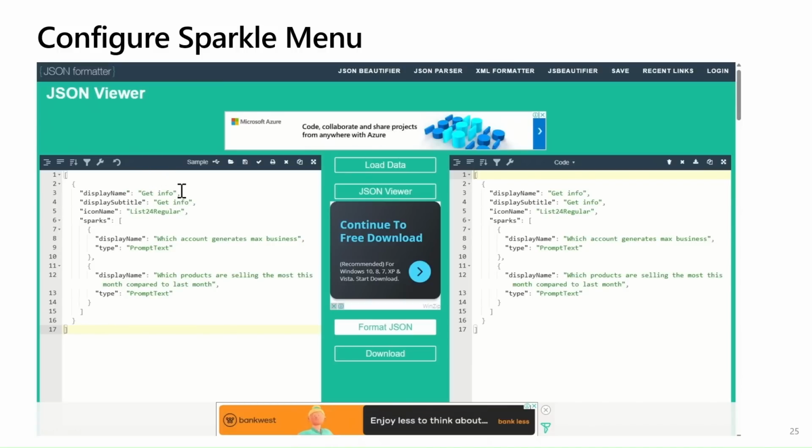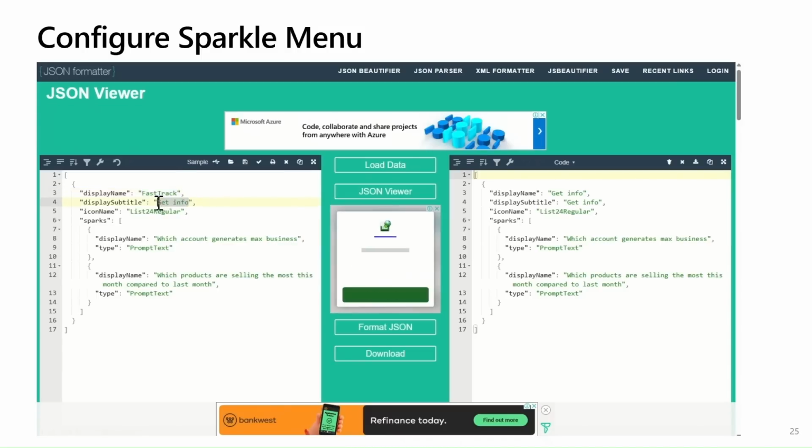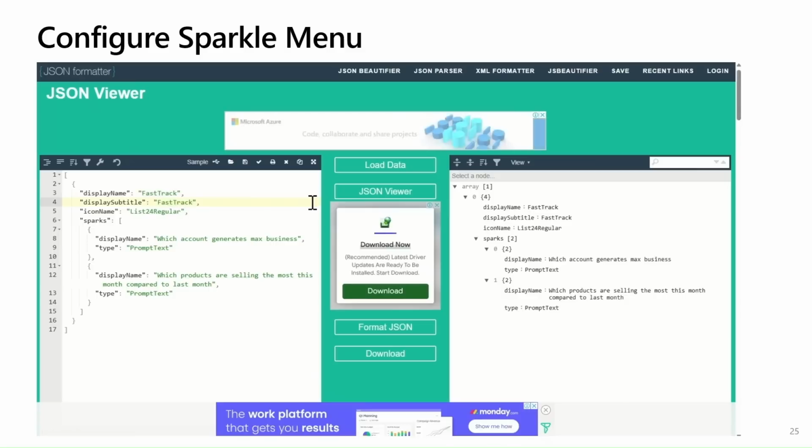So that's what it looks like. What I'm going to do is add a new group and also add two sparks or prompts to it. So I'm going to change the display name of this to Fast Track. I'm going to copy that, and use the same thing for the subtitle. And I'm going to change this display name for the first spark to Get Recommendations.